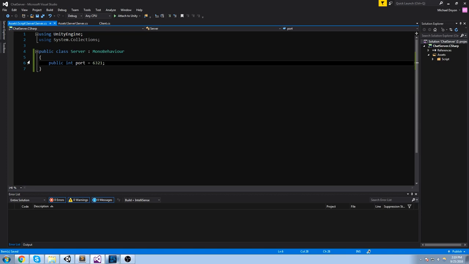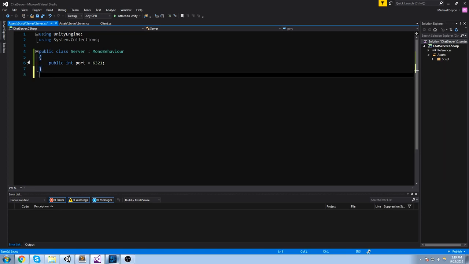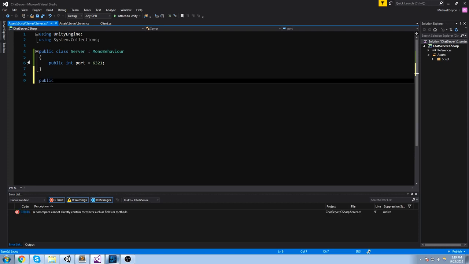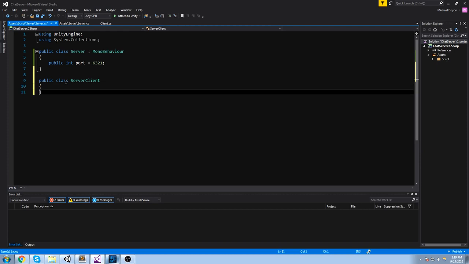But since we don't really have a definition for that, let me just go beneath the class, and that's really important. You have to go beneath the class, and I'm going to declare another class in here that I'll call server client. So public class server client. And now the actual client is never going to be able to see that. Like if we're on different machines, then this is kind of hidden from the client itself. So this is only a definition of who's connected to the server, for the server itself.